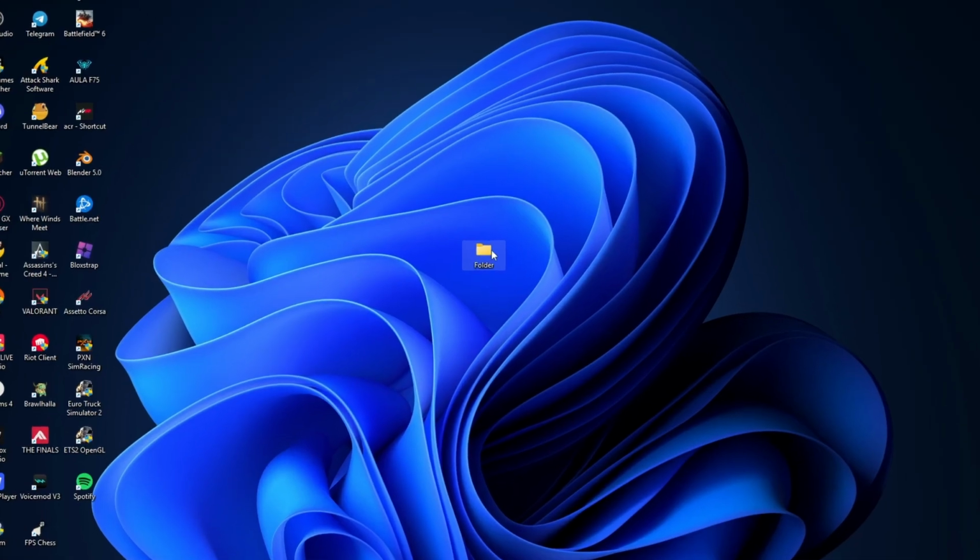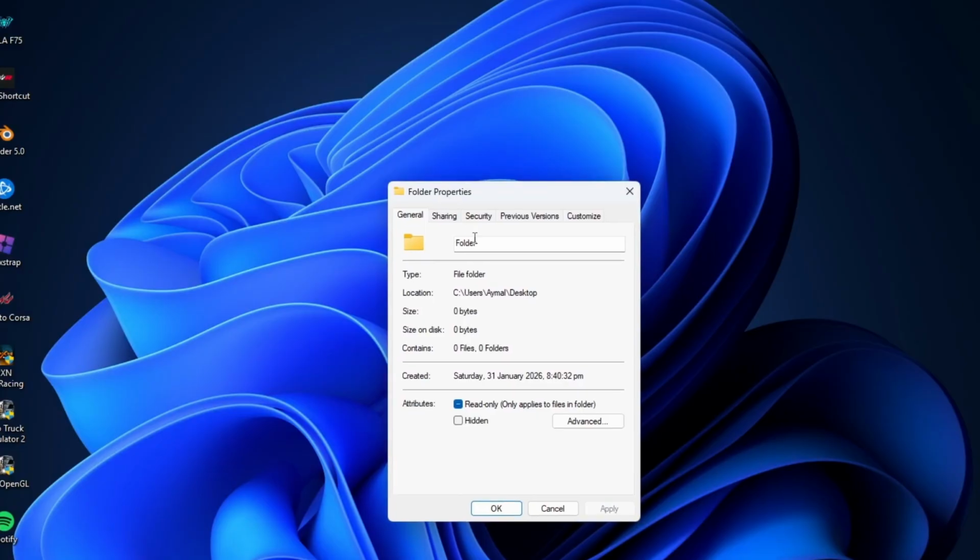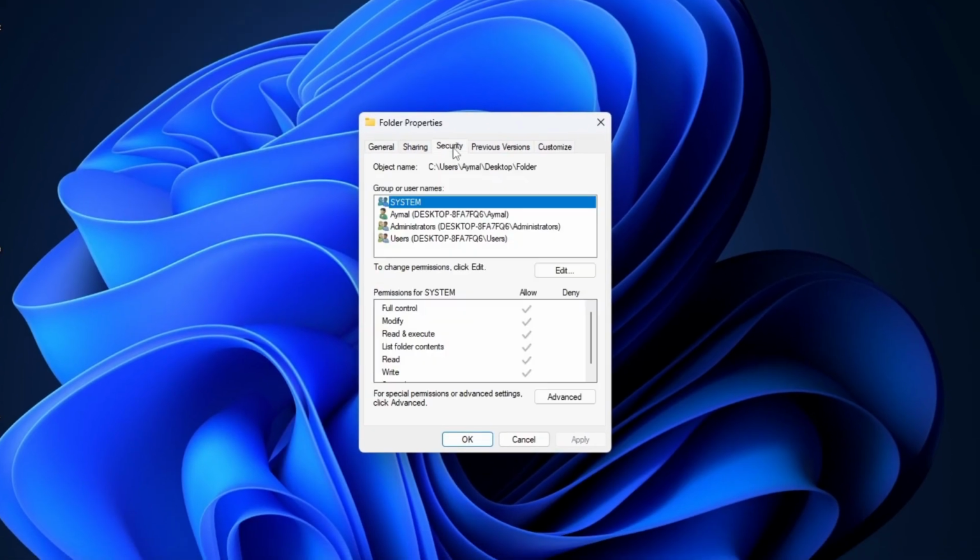First, find the folder that you cannot delete. Right-click on the folder and choose Properties. A new window will open. Click on the Security tab at the top. This is where Windows controls who can access the folder.